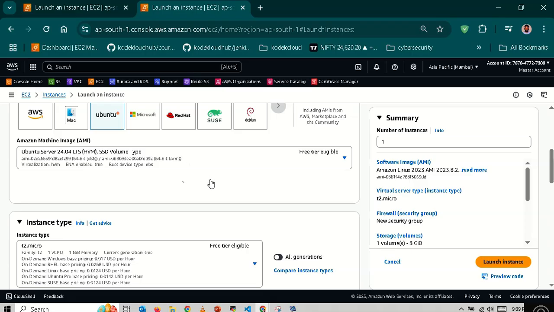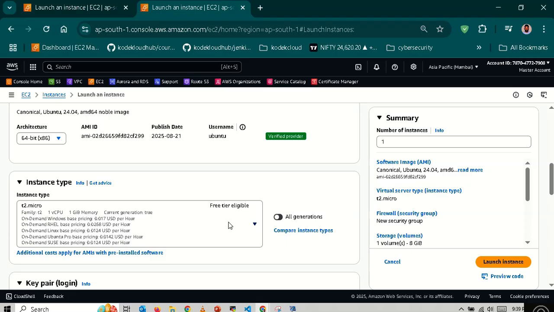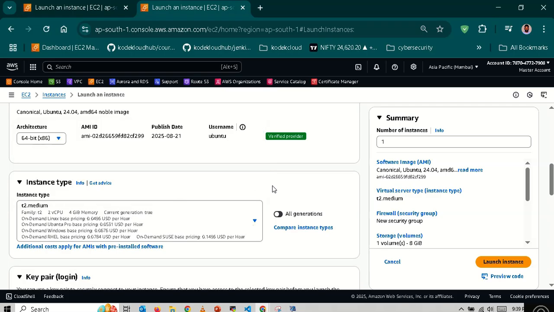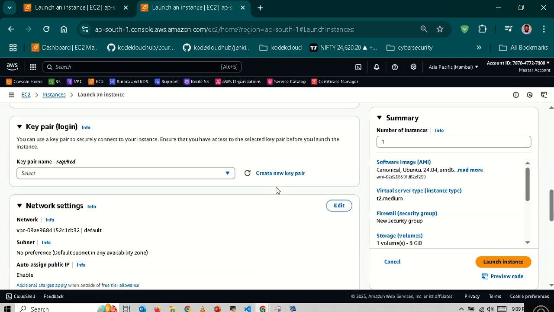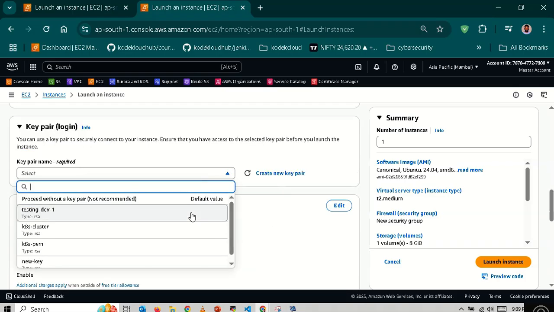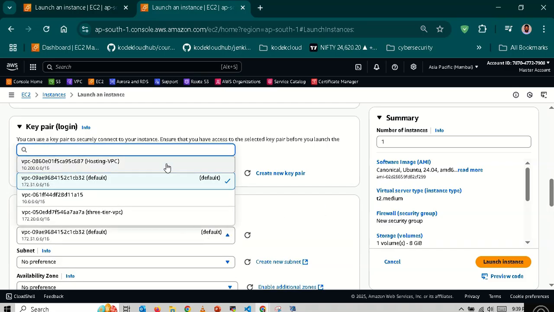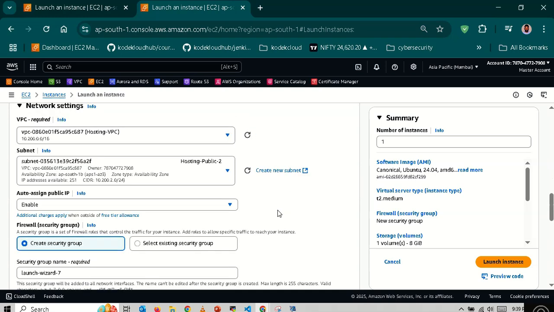Let's take 24.04 LTS and we'll use T2 medium because I have some other experiments to do. I'm using T2 medium, but you can use T2 micro also. That's okay. And let's take the key pair testing dev one. This is already there in my account. I'm using that. Hosting VPC name subnet, any subnet you can take, but I feel subnet one it is in the availability zone 1A.